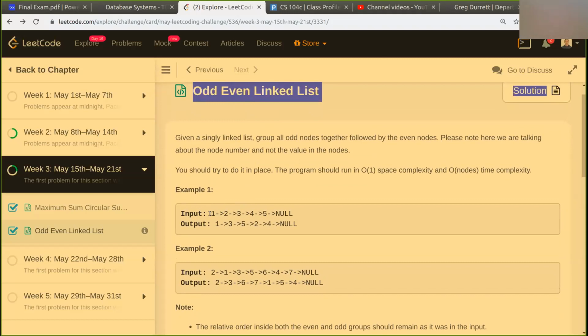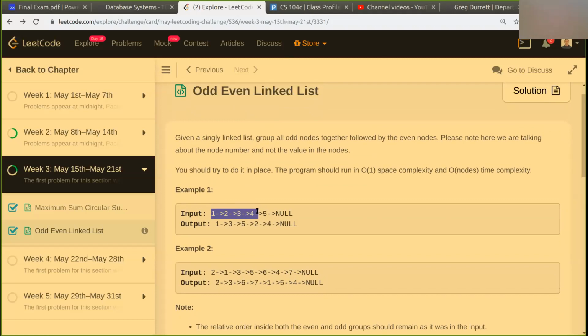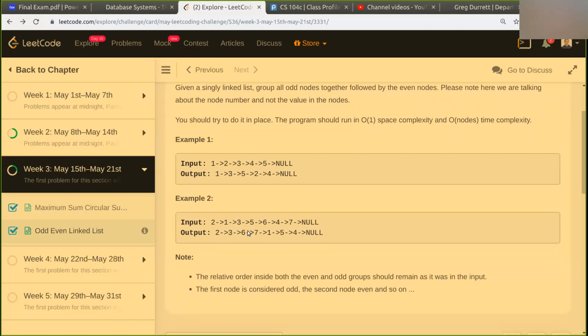So for example, if we have a linked list like 1, 2, 3, 4, 5, then we're gonna group all the odd nodes first, which is 1, 3, 5, and then connect to all the even nodes 2, 4. So the relative order within odd nodes and within even nodes should remain the same. All right, so what is my thought process on that?